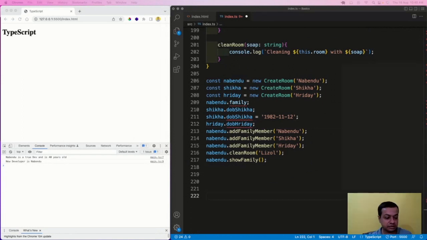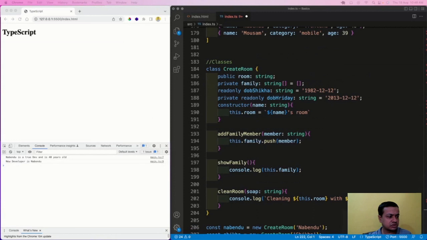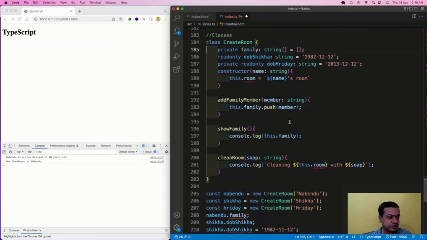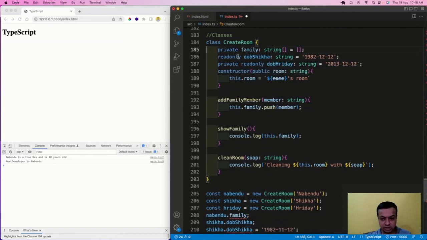Now we'll clean up this TypeScript class by using a constructor. For that, in this constructor, we can remove this public room from here. Let me do one more thing. See, this public room string is there. Let me cut it from here and put it there. Public room string, I have put it here. And now we don't even need this thing.